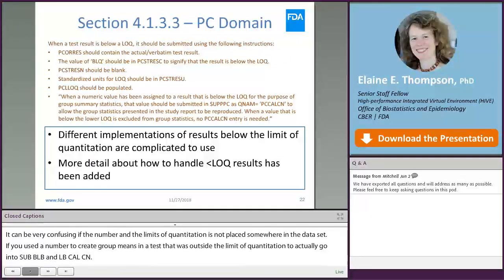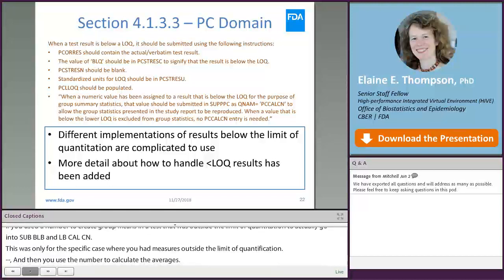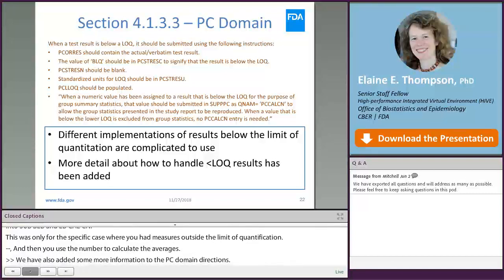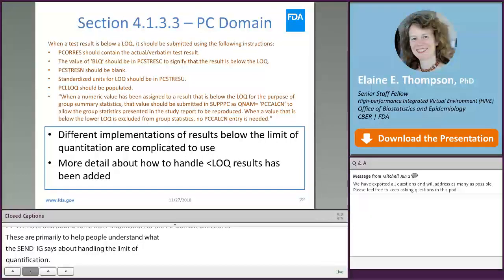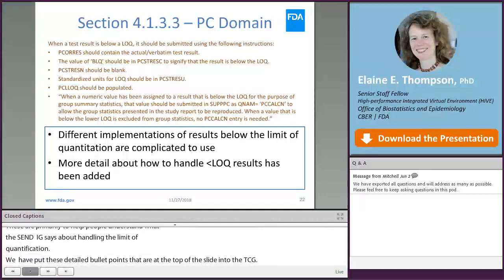We've also added some more information to the PC domain directions, and these are primarily to help people understand what the SEND IG says about handling results that are less than the limit of quantitation. We found it fairly complicated to use all of the different implementations of SEND that we're receiving. So we've put these detailed bullet points that are at the top of the slide into the TCG. I'm not going to explain them in detail on the webinar. I would instead prefer that you refer to section 4.1.3.3 and take your time to look over them yourself.